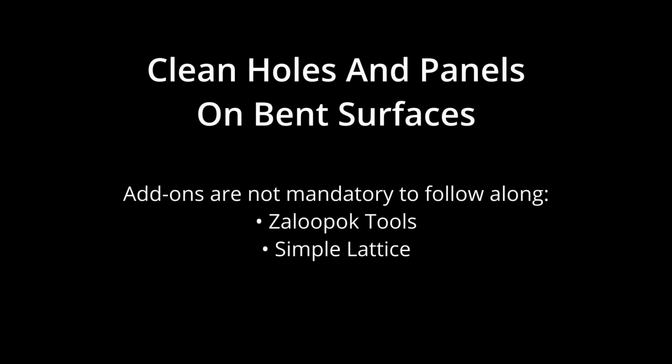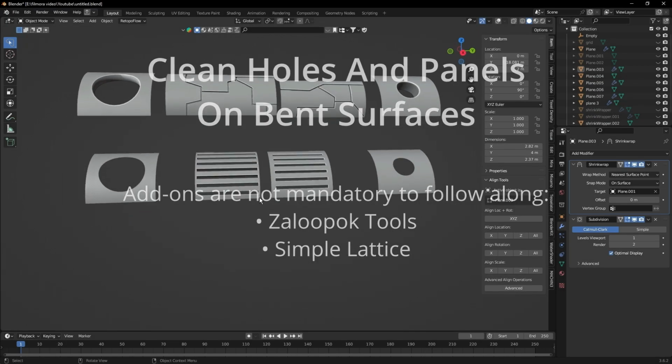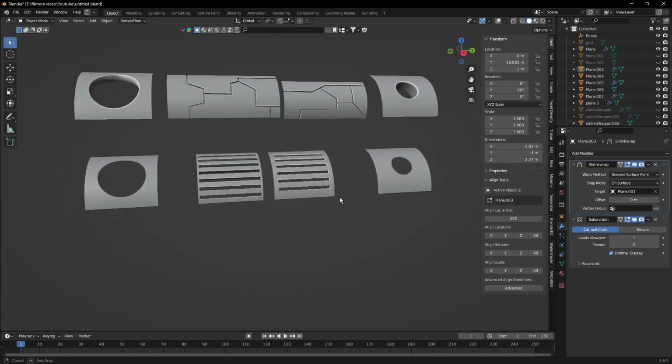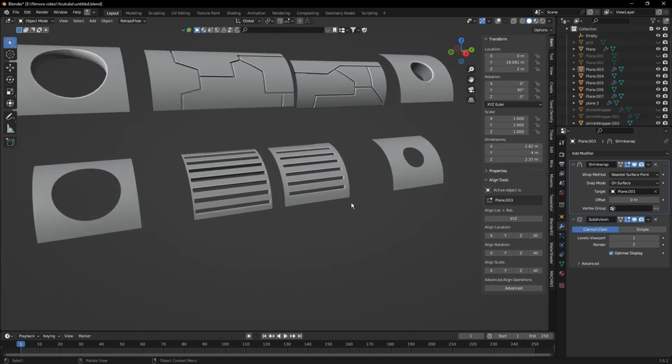Clean holes and panels on bent surfaces, hard surface and sub-D. Today I'll show you how to make clean, artifact-free holes and panels on bent surfaces. You'll learn how to improve geometry for both hard surface and subdivision workflows.